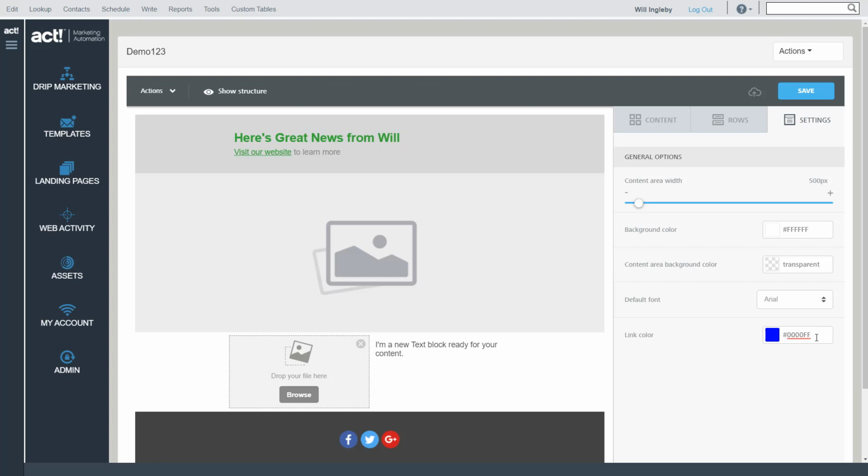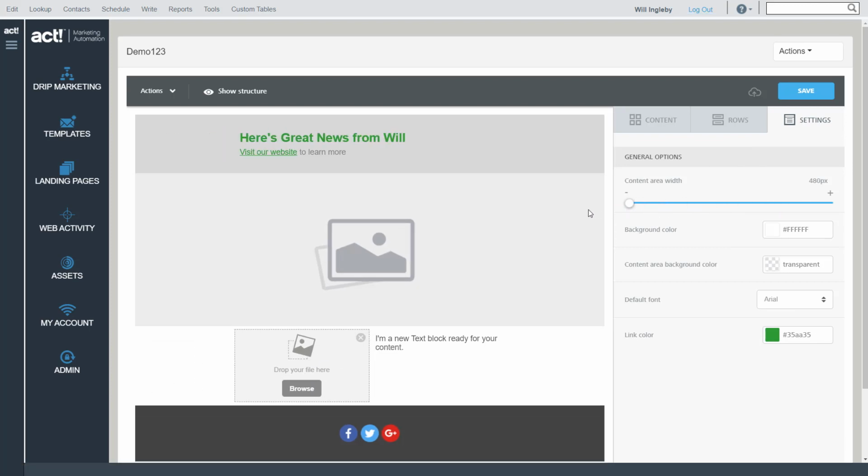So maybe I don't want the link color to be just in that particular cell. I want links wherever they appear on the template to follow that same color structure. In this settings area, I can also control the width of the template, by the way.